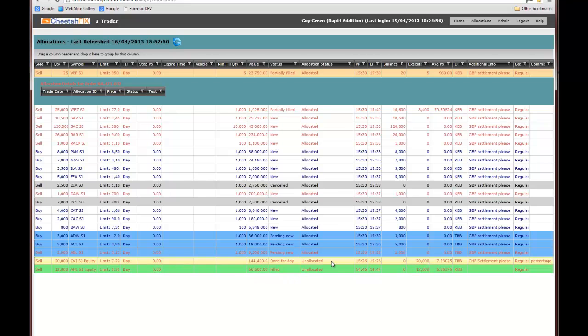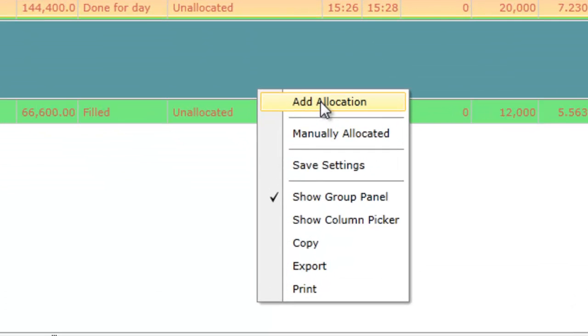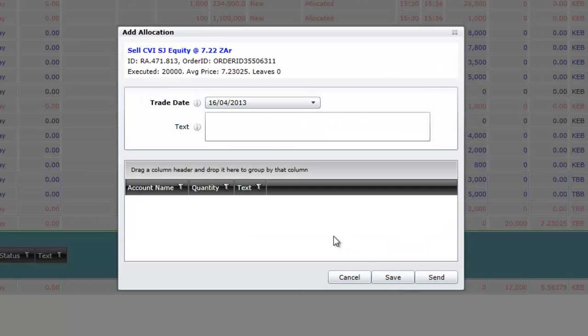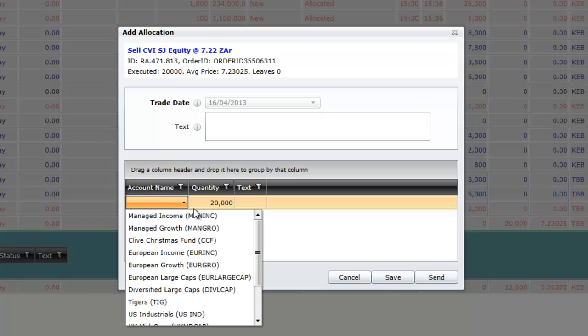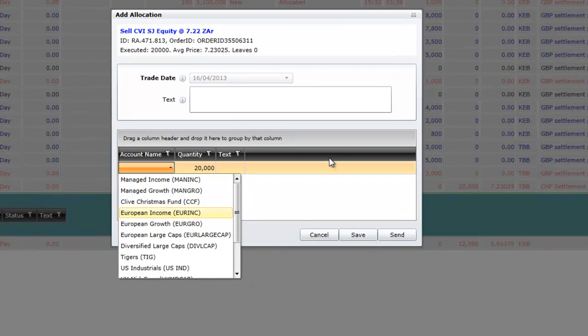If I choose an unallocated order here, right click on there and select Add Allocation. That brings up an allocation window. I can add some preform text in the text box should I choose to do so, and then in the allocation window beneath there I can right click Add Allocation Account Detail. That will then show me those allocation accounts I'd set up in my admin area on day one. So I'll choose Managed Income.